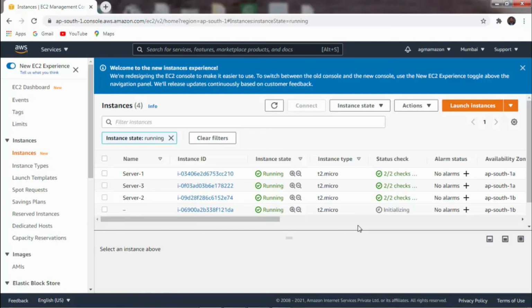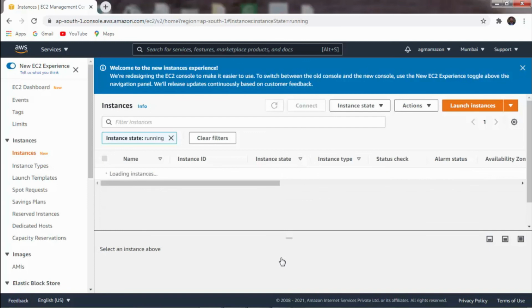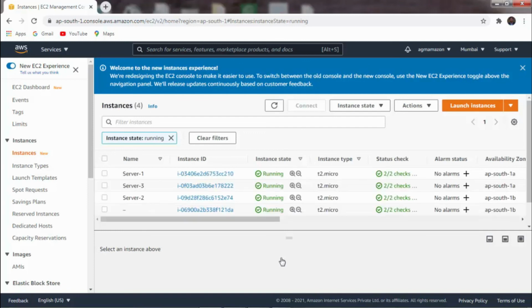Then again we increased the CPU utilization of our server number 3, and the fourth server was automatically added, and this is the basic use of our auto scaling group. You just refresh it, then you can see all the four servers are ready. So this is all about what exactly auto scaling is and the use of auto scaling.